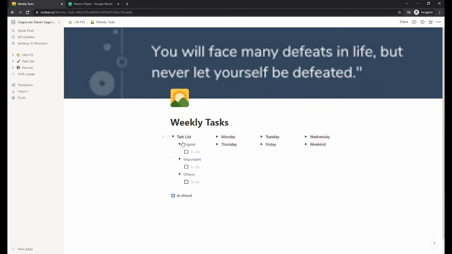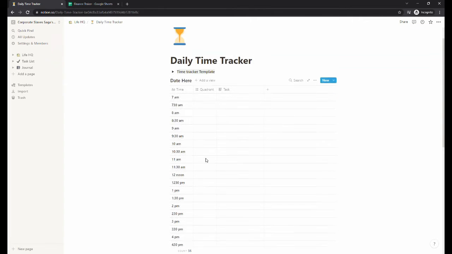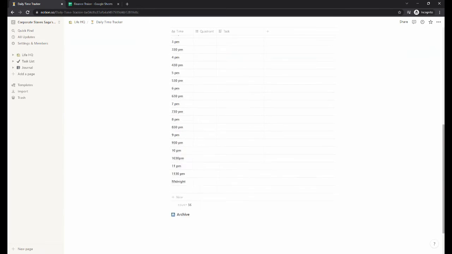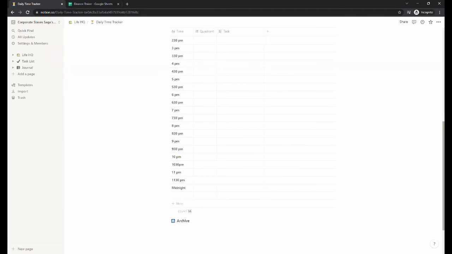And if I'm done with anything, say, for example, I'm done with this task, I can just quickly archive it. And it's just drag and drop. Then I have a daily time tracker. Of course, I don't track my time every day. But on the days that are super hectic, I like to have a time tracker where I can write down what I'm doing at every point in time.